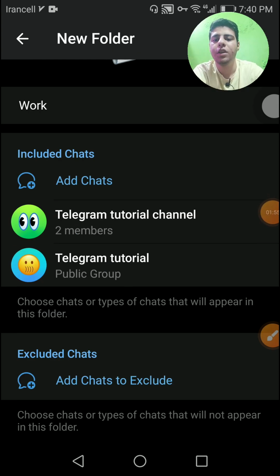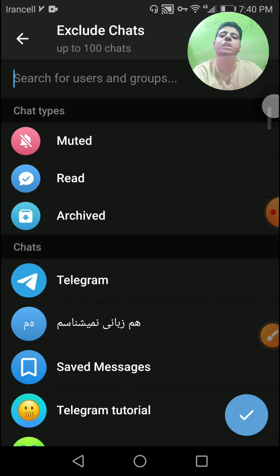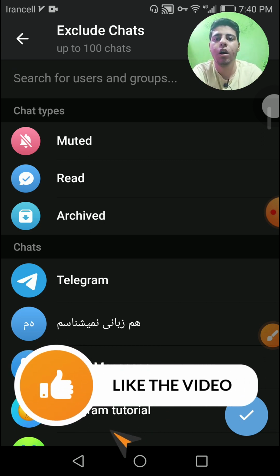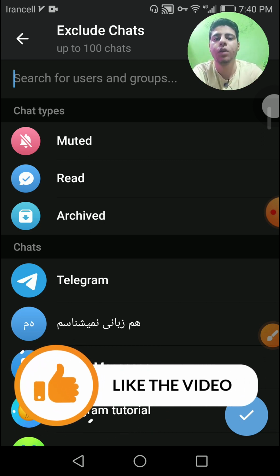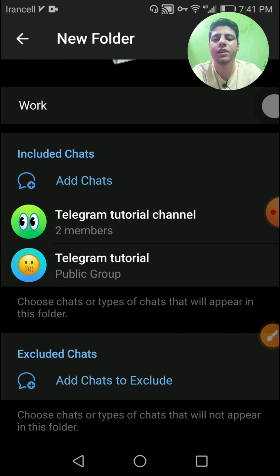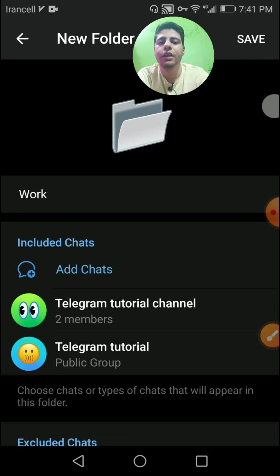Okay, in here if you press on the excluded chats, it is going to, for example, show the muted, read or archive chats in this folder too. For example, the read chats are going to be available on the work folder. Archive, muted are going to be enabled on the work folder if you select. If you don't select anything, they will appear. For myself, I didn't use excluded chats. And in here I press on the save.